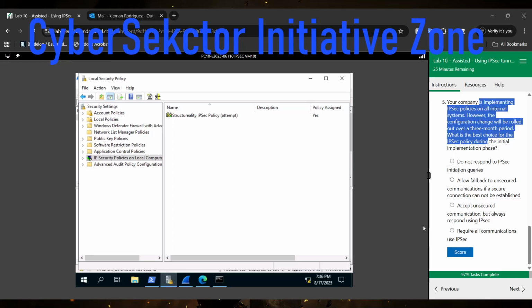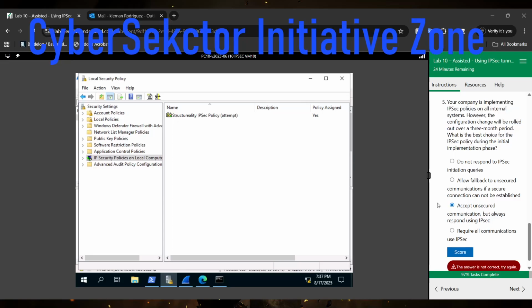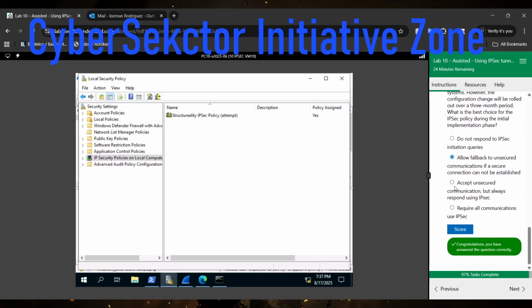I would say, I'm going to go with the fourth one. Let me see if I'm right. Okay, no. I think it's number 3. I'm going to go with that. Okay, we're not right about that. Let's see. I'm going to go with 2. That makes sense: allow fallback to unsecured connections if a secure connection cannot be established. Yep, we are correct.